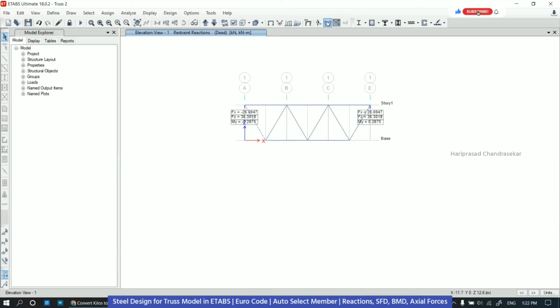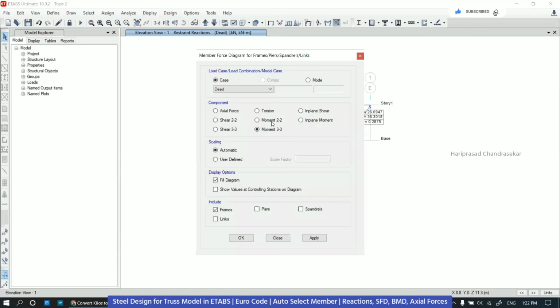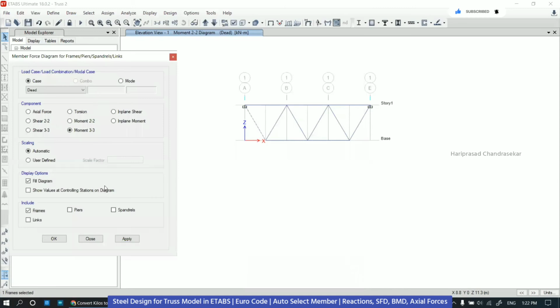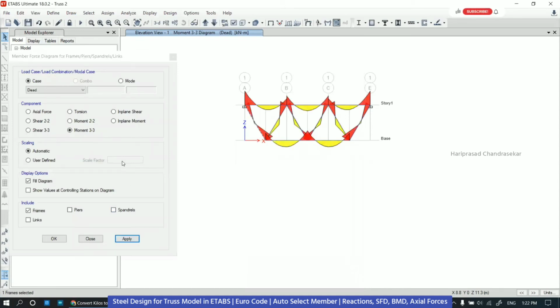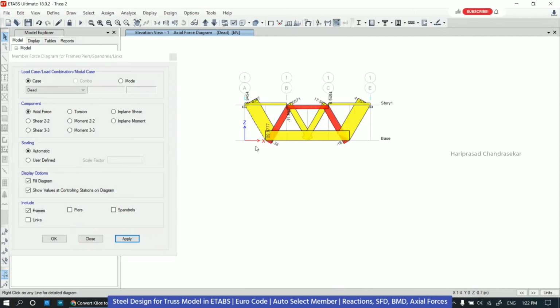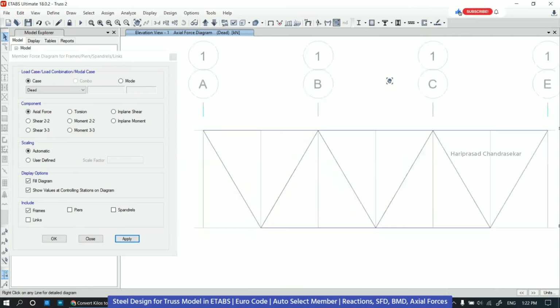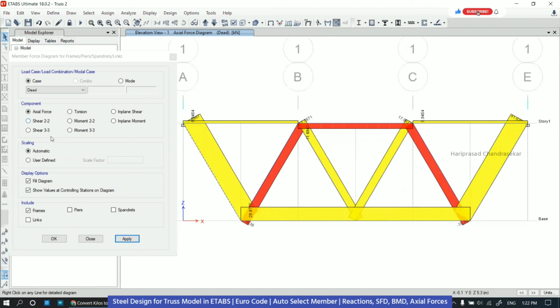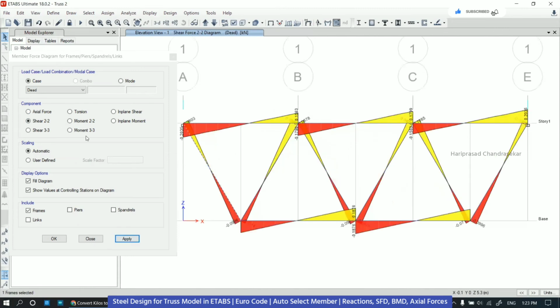Again, I will go to this one, moment, apply. So moment 3, see we are having. You can go for show values, then the values will be shown. And then shear, apply, we are able to see the values. Axial force, apply, then the axial force also we can see. Shear, moment.